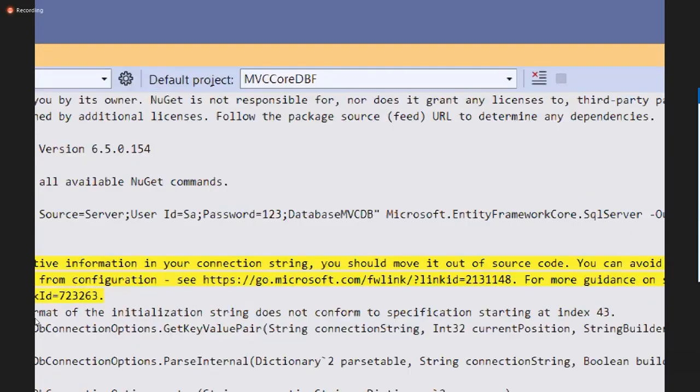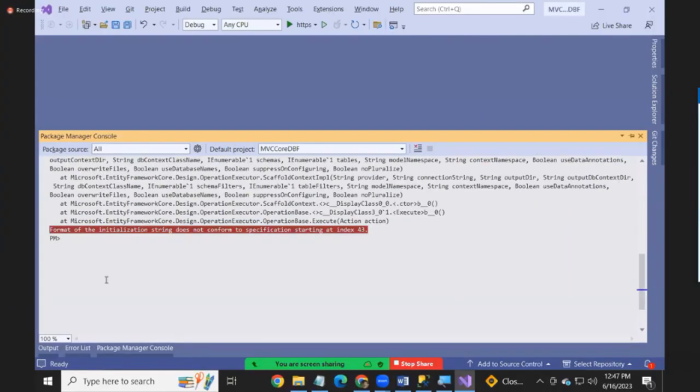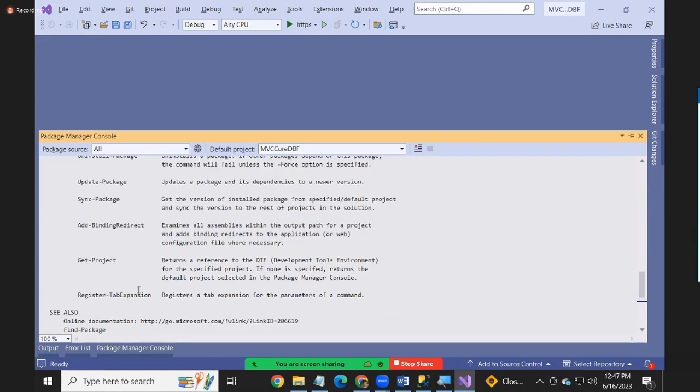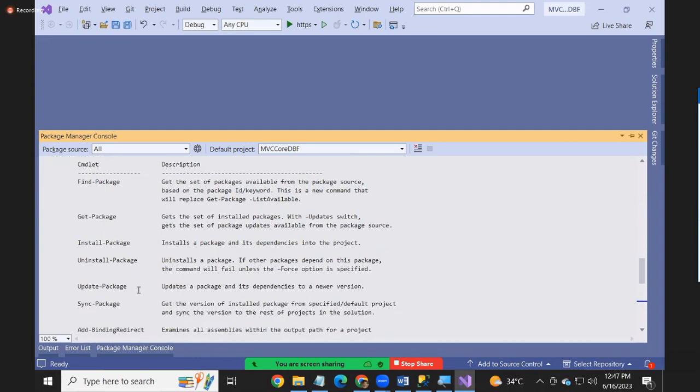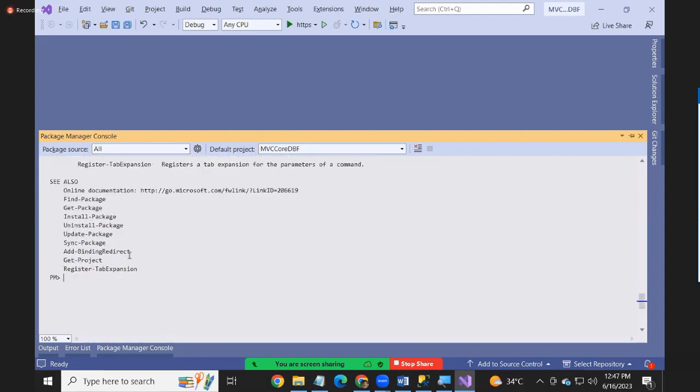But if you want to know details about it, I use this command, Get-Help NuGet. It will tell you the commands here. And here you have all the NuGet commands that are available. You can just use the commands.